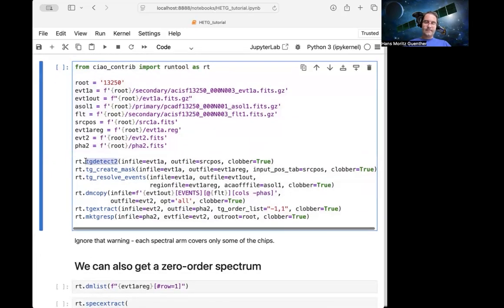We call tgdetect2, which takes an event file and writes a position file, a file with the source position it has found. We create a mask, which takes an event file and that source position we just found, and writes a mask file, like a region file that says which region is the source and which region is the background.